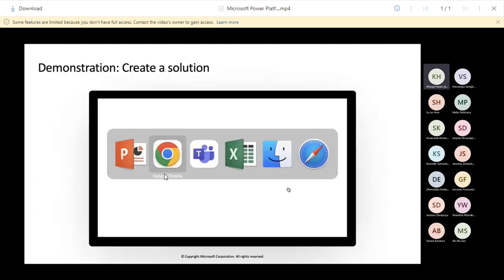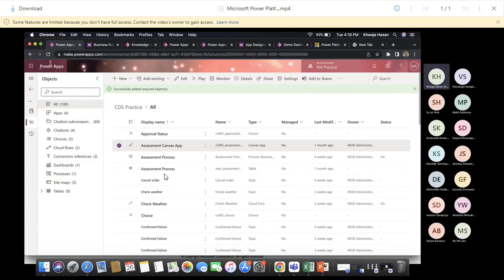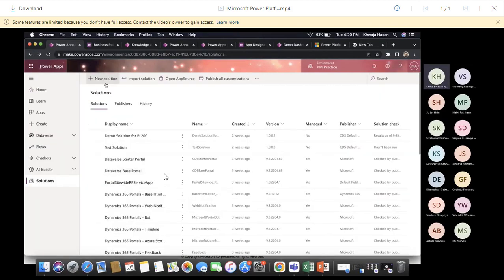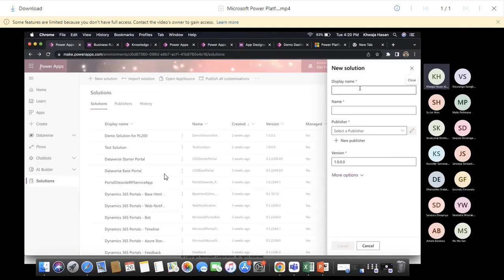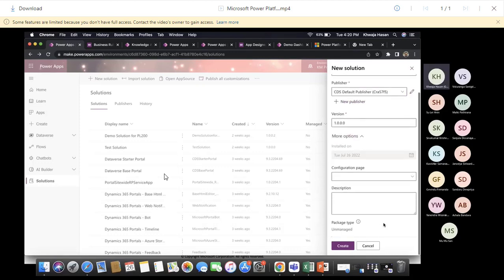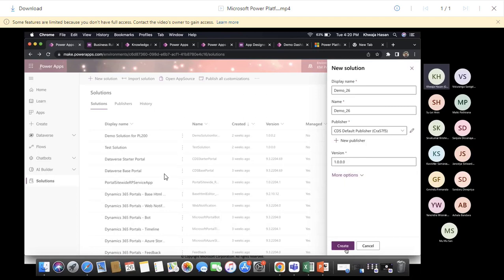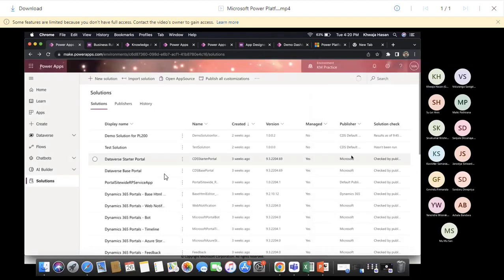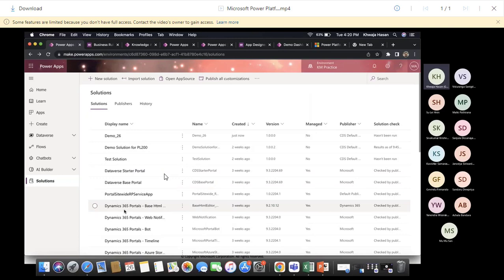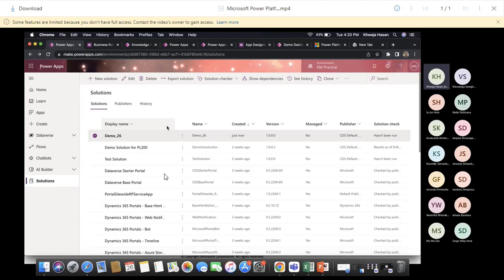Create a solution, it's very simple. You have to go back, create new, select demo_26, select a publisher, default, or you can select CDS, add details, configuration page, anything else. You just click on create. So my solution has been created, demo 26, and I can start working on this solution.